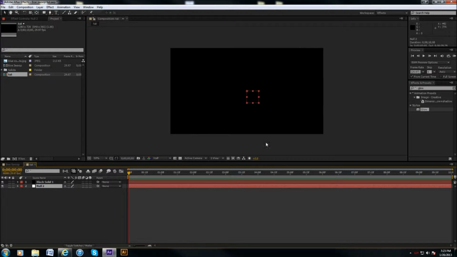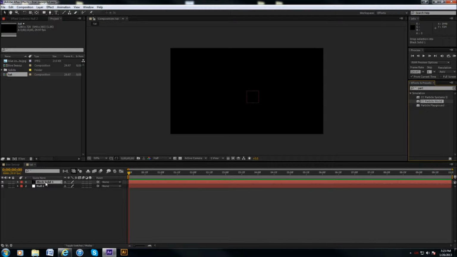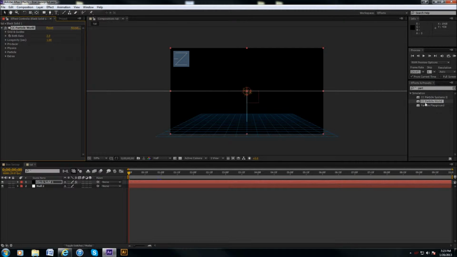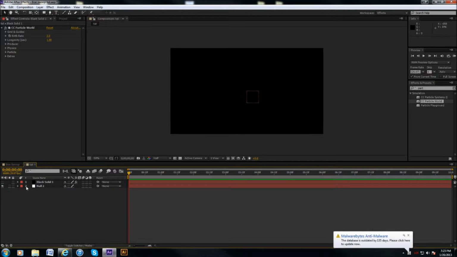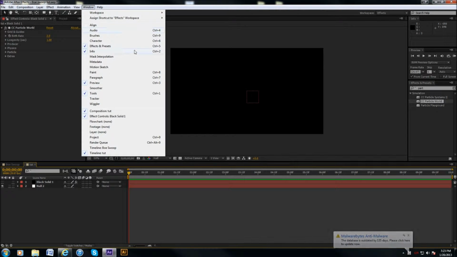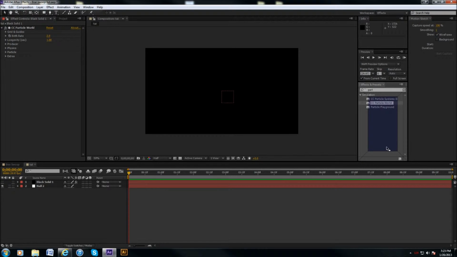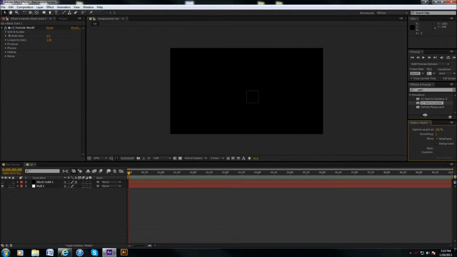But the first thing I'm going to do is go into my effects browser and grab CC Particle World. Drop that onto the black solid. Let's turn that off. And then I'm going to go to Window. I usually work on two screens, so I just did the default effects workspace. So let's drag Motion Sketch out here.